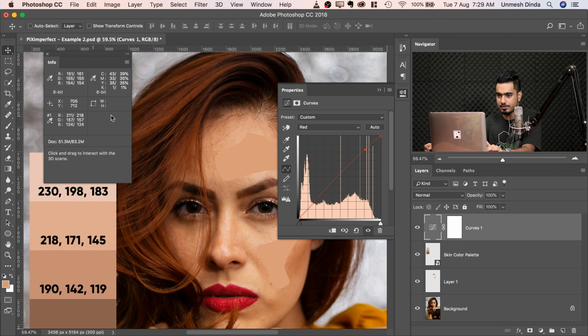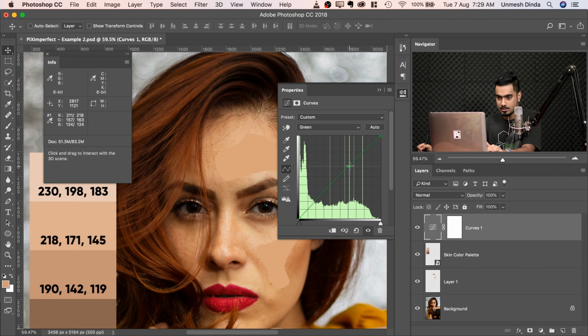219, 218. There we go. We matched it. So 211 is the before, 218 is the after. Okay, so let's move to greens. Green 171. It's 157. So we need to increase it to 171. There we go. Increased. Now let's go to the blues.